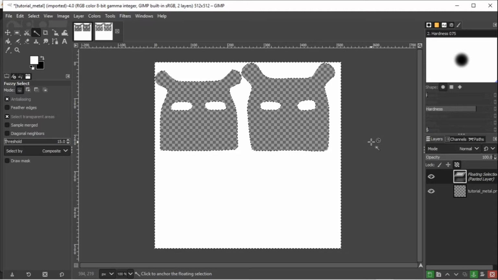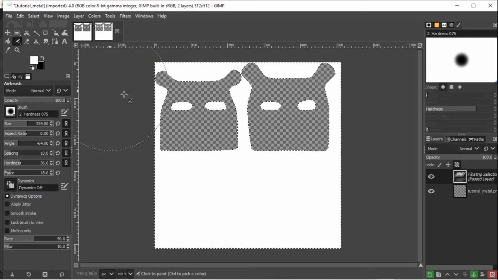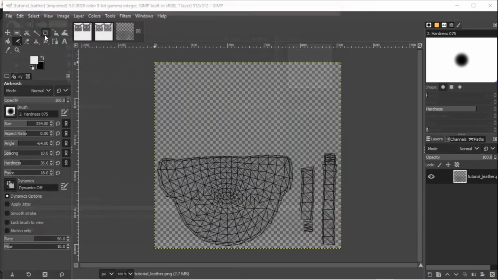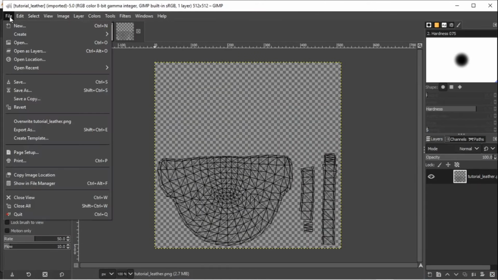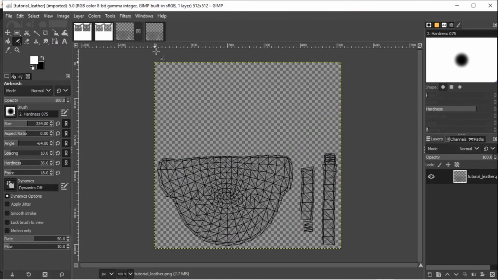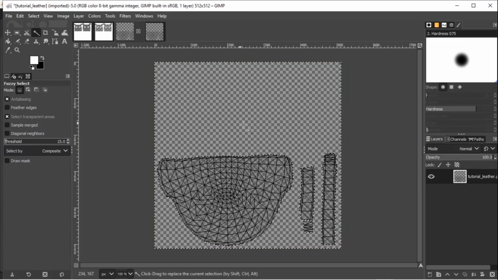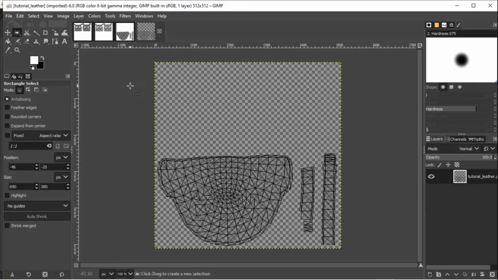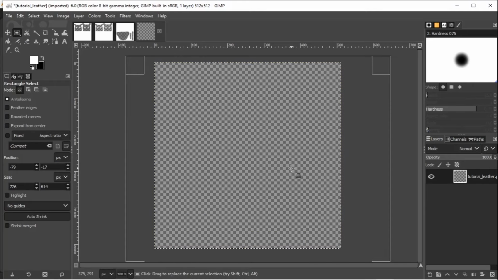Good. Now that we got that, we can move on to the next one. The whole point is we have to make this one image. So file, open, tutorial leather, and I'll show you why we're going to do that in a second. Same thing here. Select this, fill it right here, select everything and delete, come back, Control C, Control V.